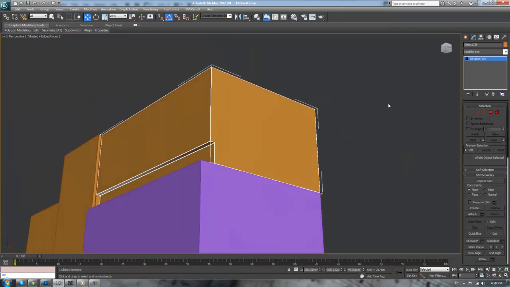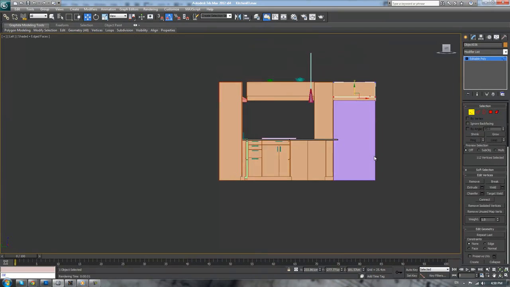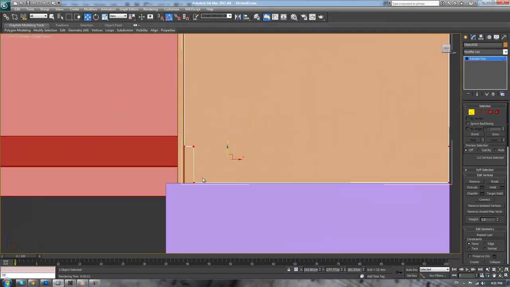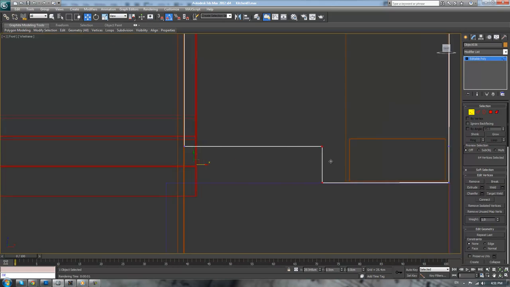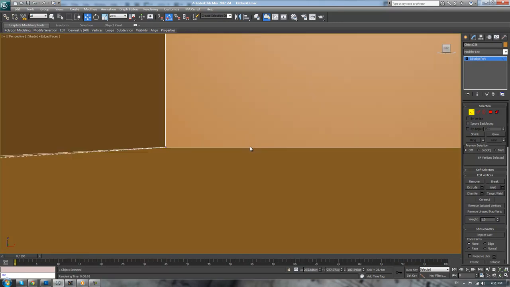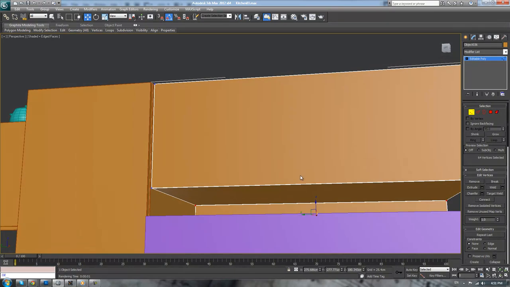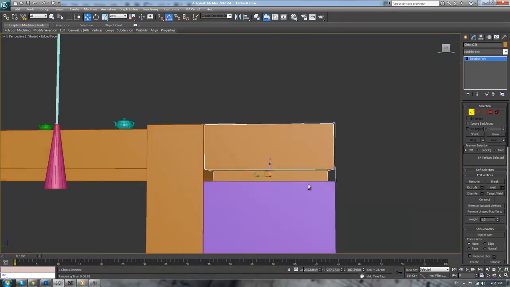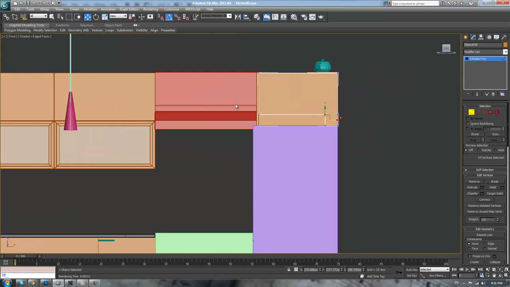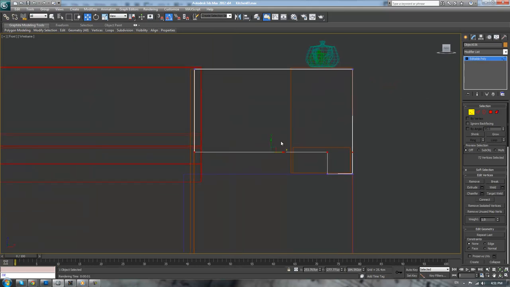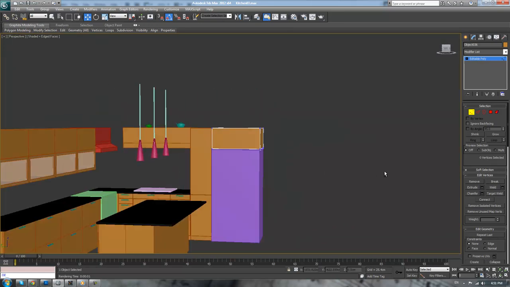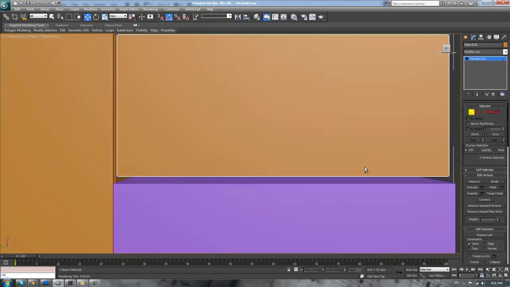Not bad. So go in the front view here and select all these and then drag these vertices way back to about here. We're trying to make a little gap like this. Then go in the front view, I guess, select all these and bring it down. Okay, there we go. We have the nice gap above the refrigerator.